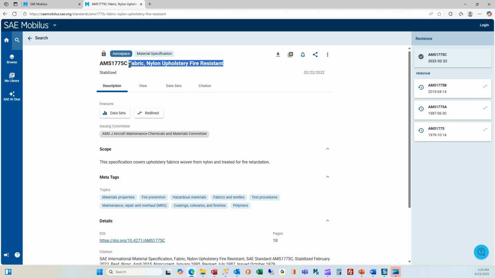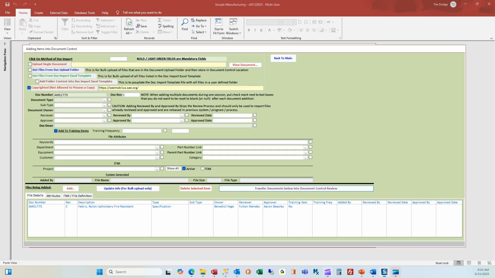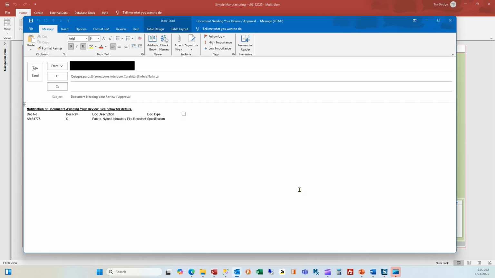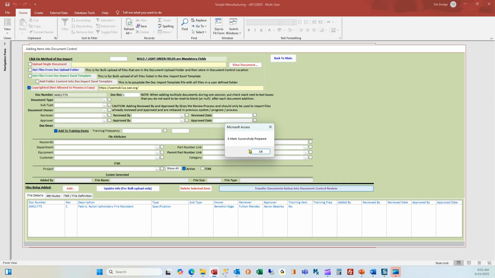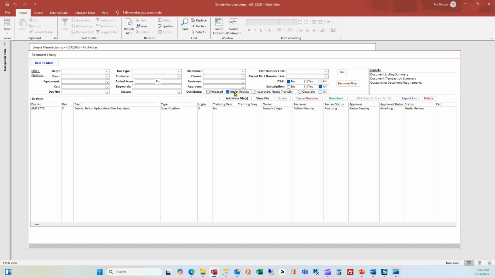Indicate whether this is a training item, and if so, the training frequency. We can add keywords and phrases such as fabric, nylon upholstery, fire resistant, or fire retardant. After reviewing the document details, click Transfer Document into Doc Control. An email is generated indicating that the document requires review, with the recipients being the document reviewer and approver. Once added, the documents now appear in the Under Review filter of Document Library.